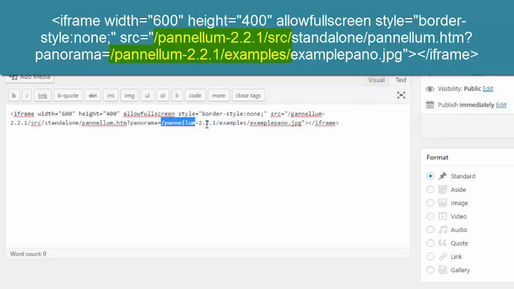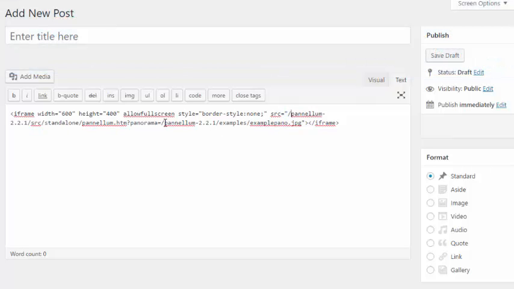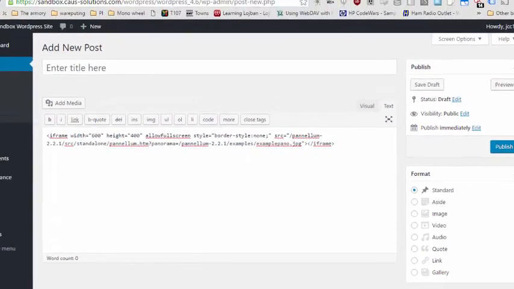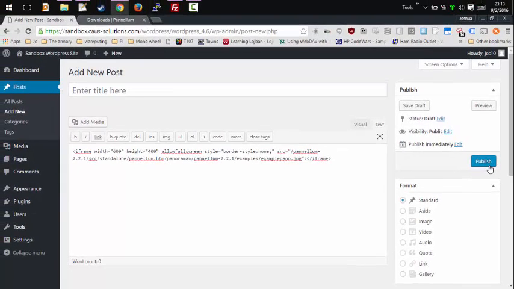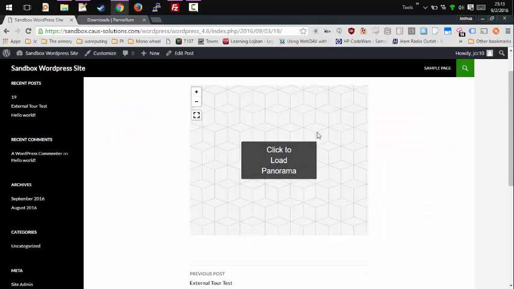under your root directory. If you do not, please edit the text that I'm highlighting right now, Pannellum 2.2.1. The third slash denotes that it's coming from the root of your web server. If you have it in some subdirectory, you should add those on, but you should always keep these two as absolute links, not relatives. Next, you can hit publish and view post, and then you should see a click-to-load panorama.